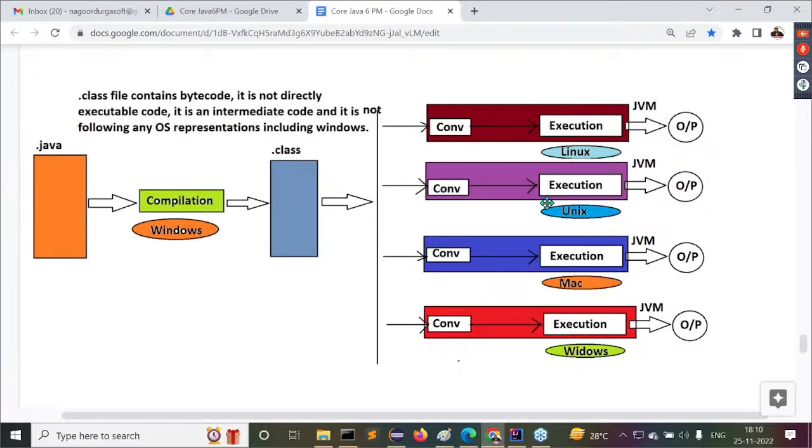Observe carefully. Right, sir. Now here, this is the scenario we can understand. Here, for Linux, this is one JVM. For Unix, this is another JVM. For Mac, another JVM. For Windows, another JVM. Finally, how many times did we compile our program there? Only one time. But how many times do we execute our program? 4 times. On different operating systems, we execute our program 4 times.